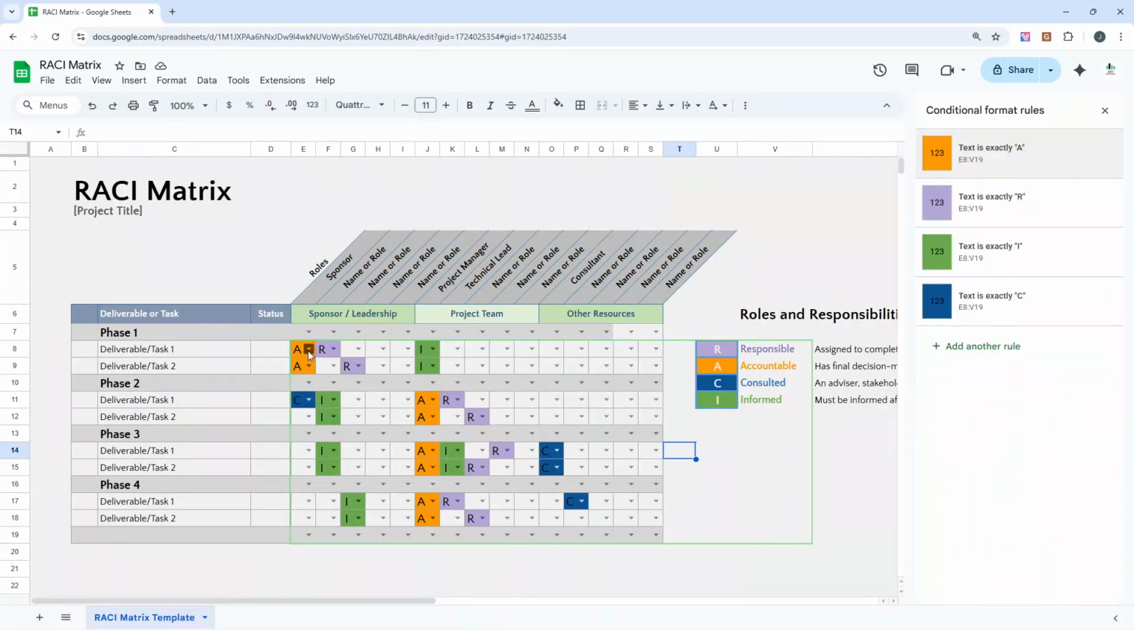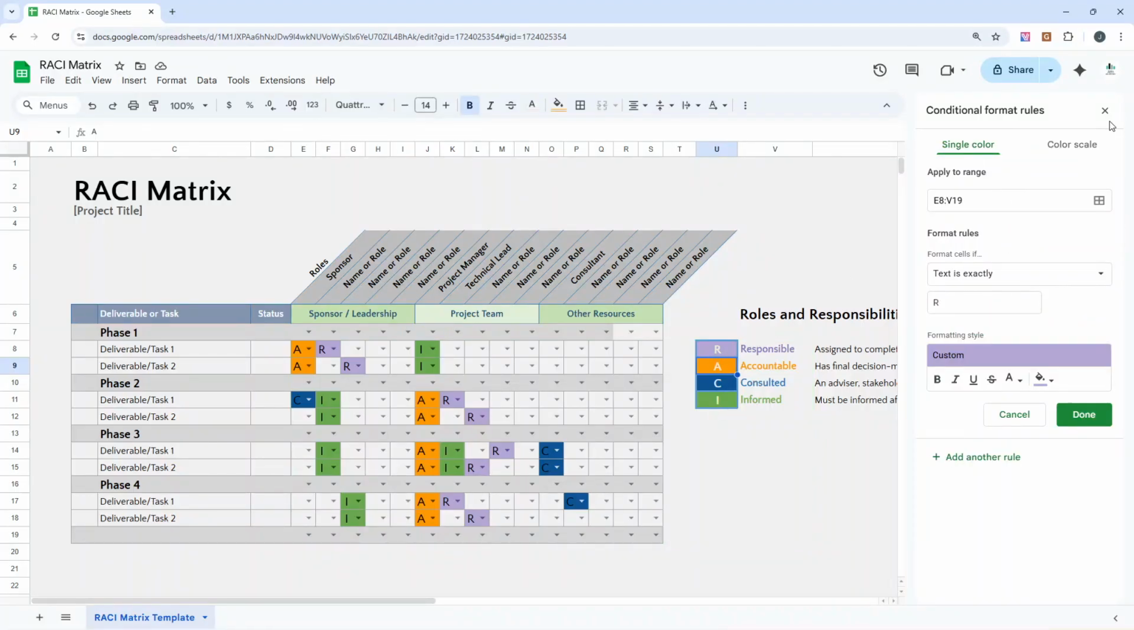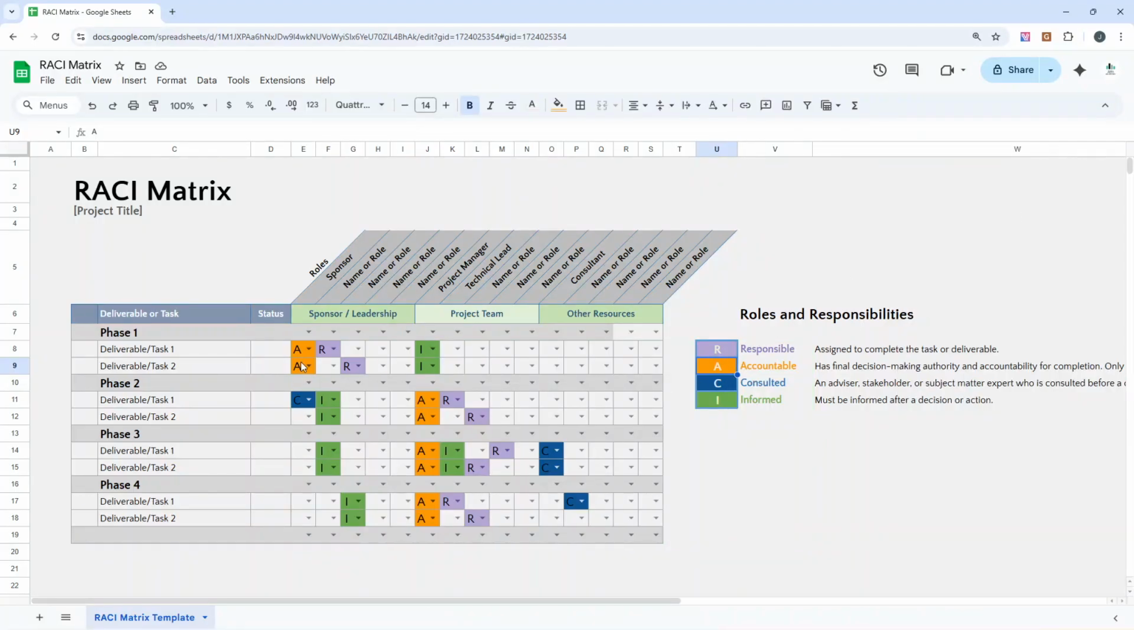What that's done is every time you put in, say, A, it will go orange, but it's applied it to this here as well. So I basically did that rule for every single part of the acronym. I've done it for R, A, C, and I, so that when you populate it, it gets color coded, and it's really easy to follow along. And that's pretty much it.